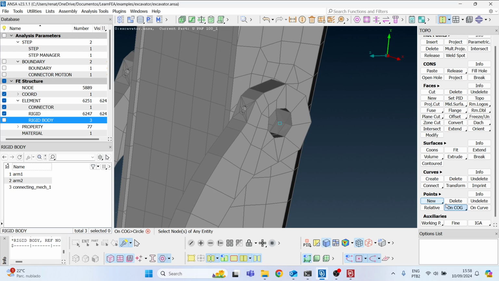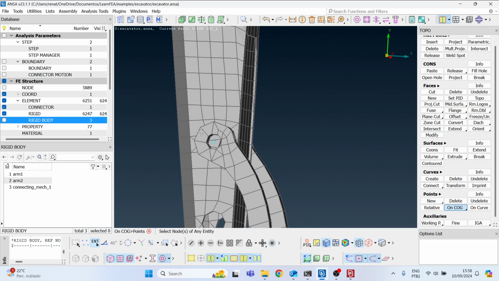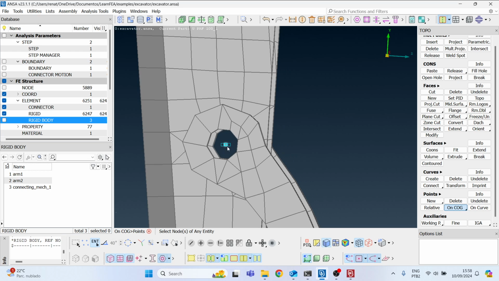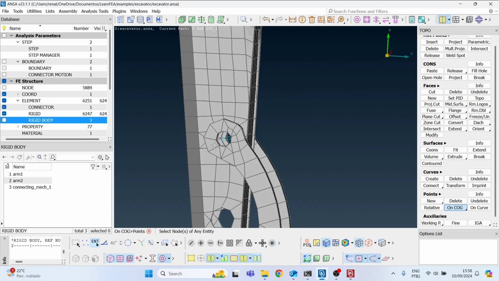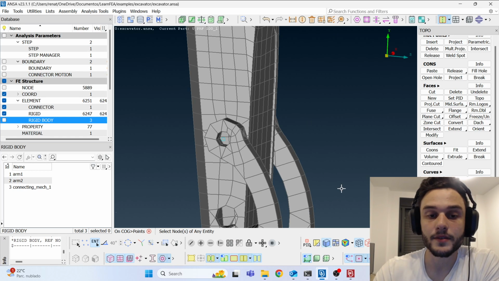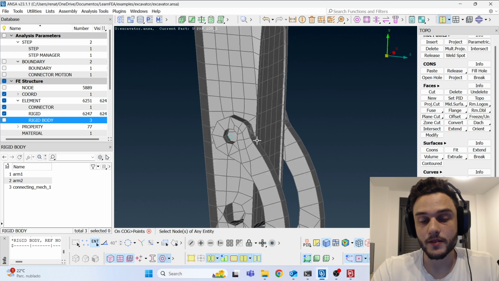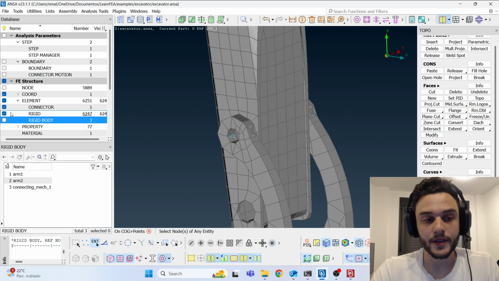Now let's create a point on COG of points. Select this one, rotate the view, and select this one. Middle mouse button to conclude. Now we have one additional point in between these 2 points. Okay, let me activate the camera again. Now, the next step, well, let's deactivate the visualization of rigid elements.